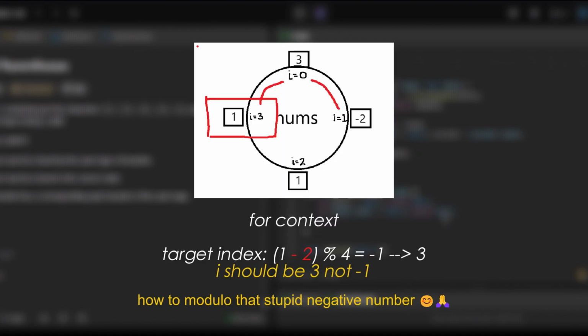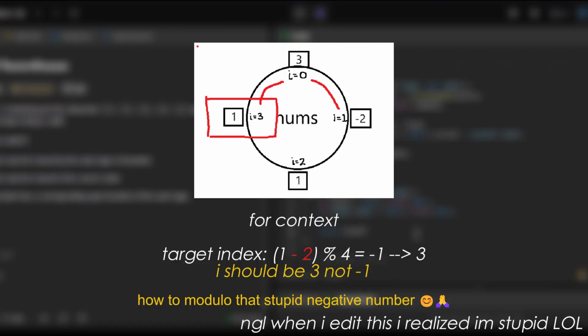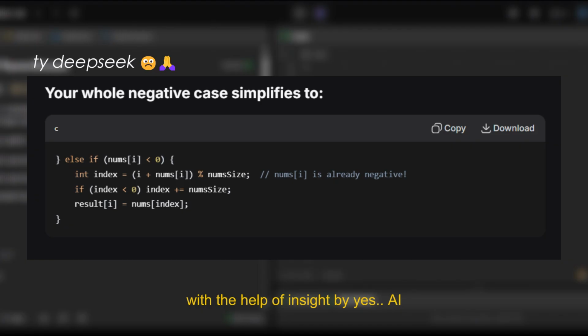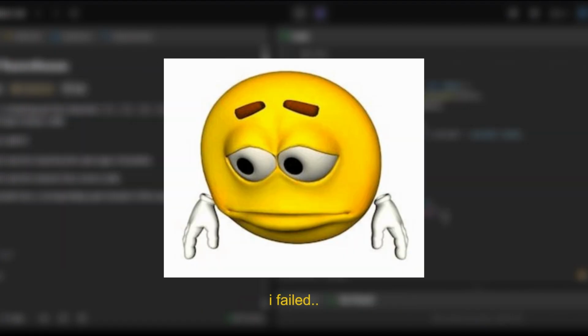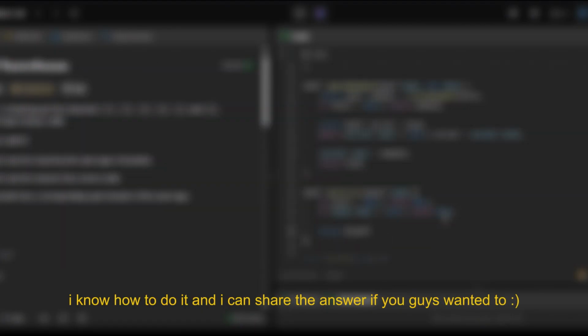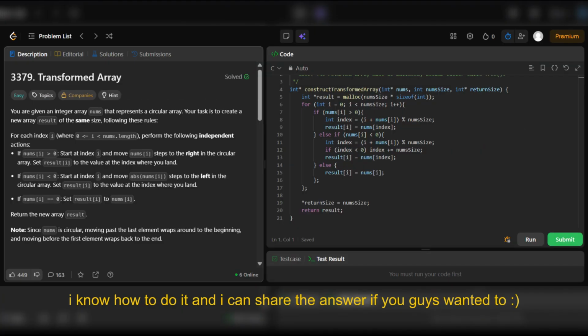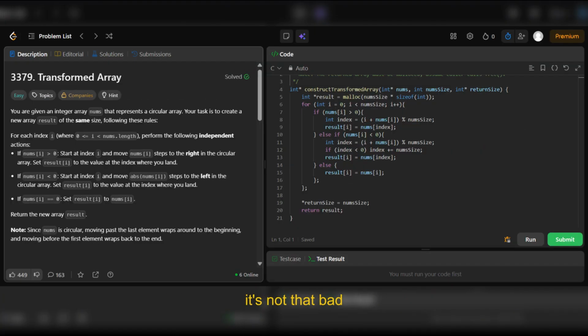Yeah, bro, even when I was going to campus, the only thing that I could think of is how to modulo that stupid negative number. And yes, I couldn't figure it out. And after trying to attempt it again at night, with the help of, yes, AI, I failed. But hey, it's okay. I know how to do it, and I can share the answer if you guys want. It's not that bad, in my opinion, for a first try. But I just wish that I didn't use AI. But you know what? It was the easiest thing that I could do.